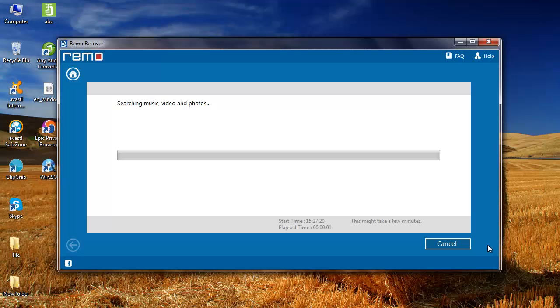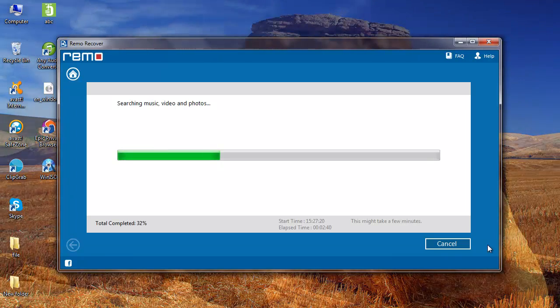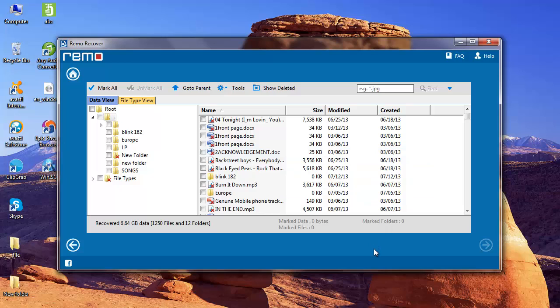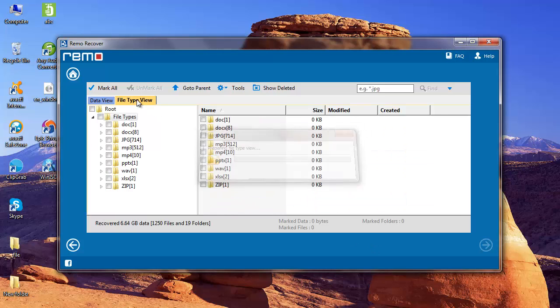Software now begins to scan your HP flash drive and recovers all deleted files from it. The recovered list of files can be viewed in Data View as well as File Type View. Select Data View if you know the folder from which you have lost your files, or File Type View to pick the file type if you remember them. After selecting the files, click on Next button.